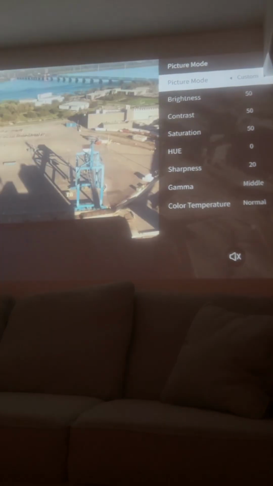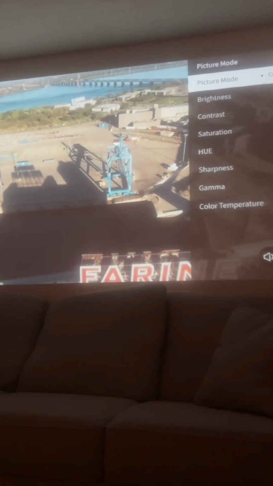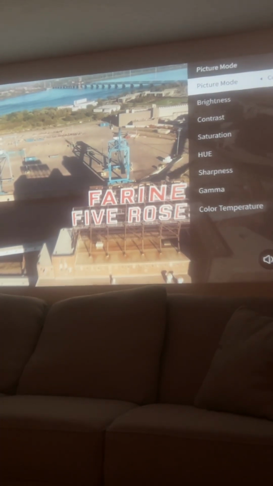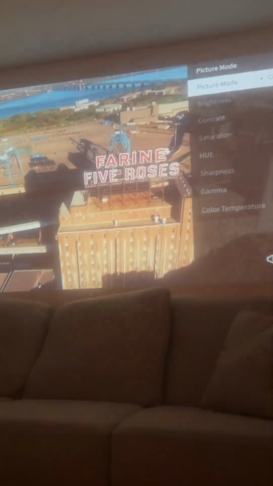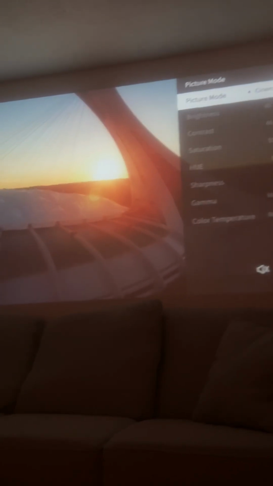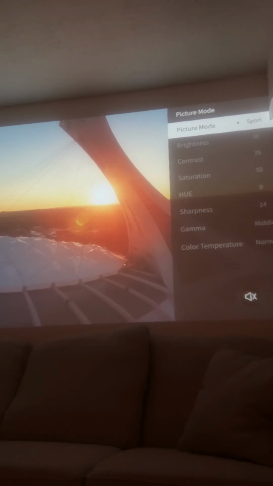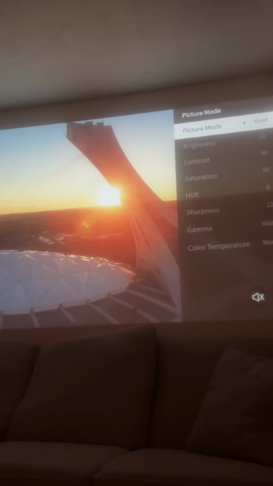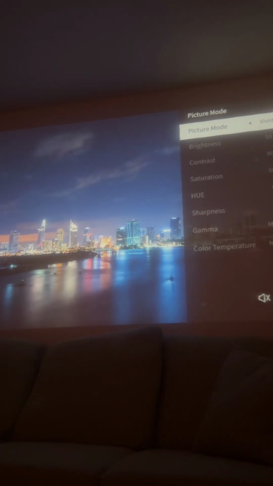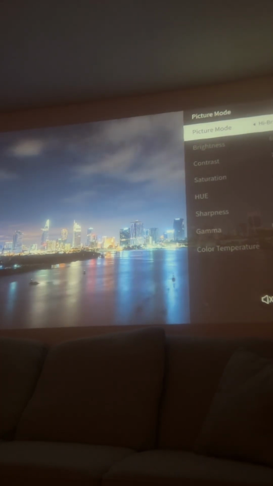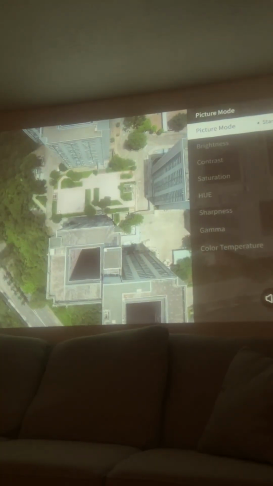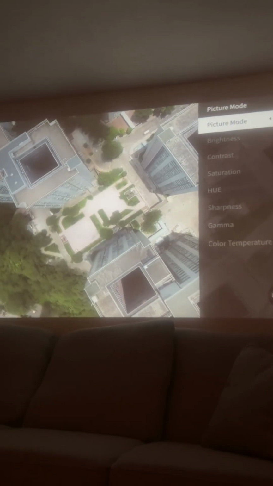If I switch over to one of these other modes, you'll see that it changes. Cinema has a little bit of a different setting, so it has 40, 60, 50. Sport is 50, 70, 55. Vivid, 50, 80, 60. High bright, 60, 75, 50. And then standard, 50, 50, 50.